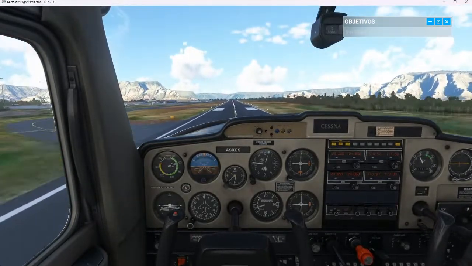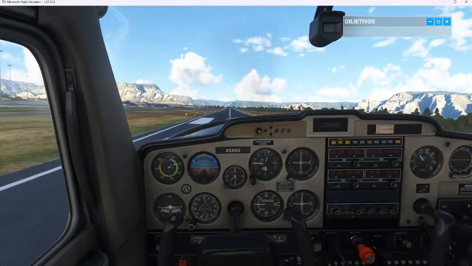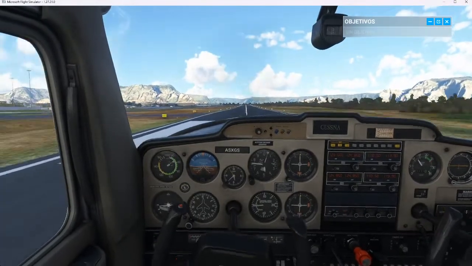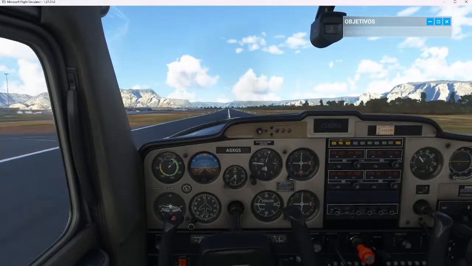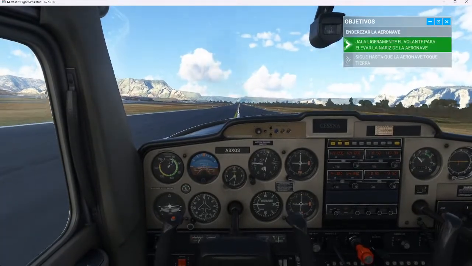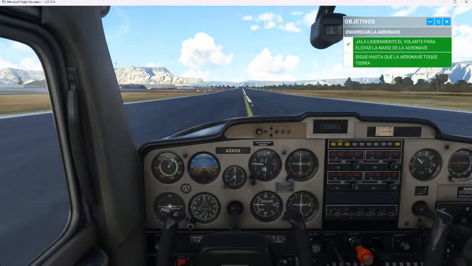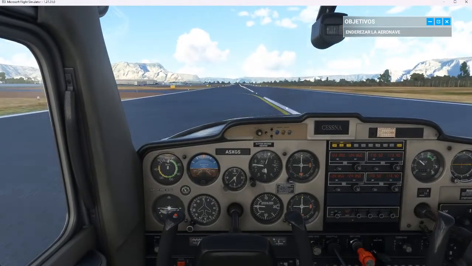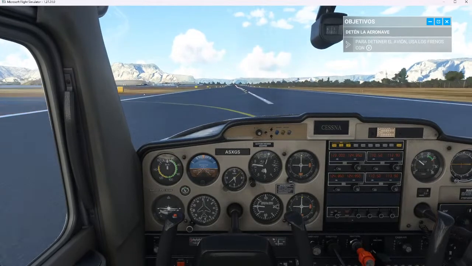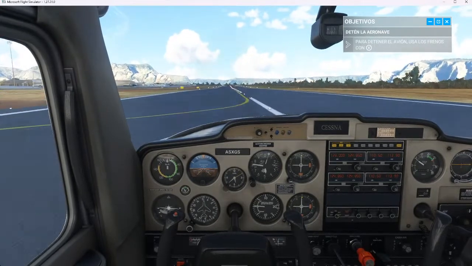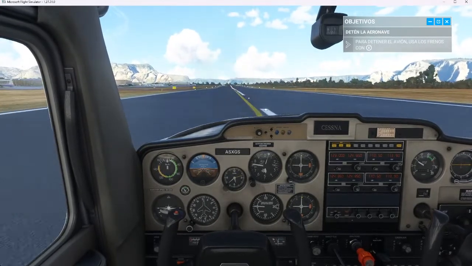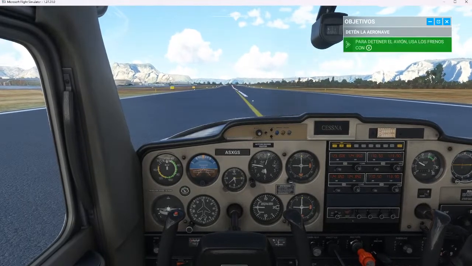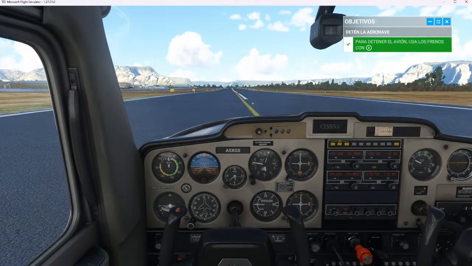Now focus on the end of the runway and pull back slightly on the yoke to aim the nose just above it. Nice. Now apply the brakes to slow us down and bring the plane to a stop. You did well, but you can do better.